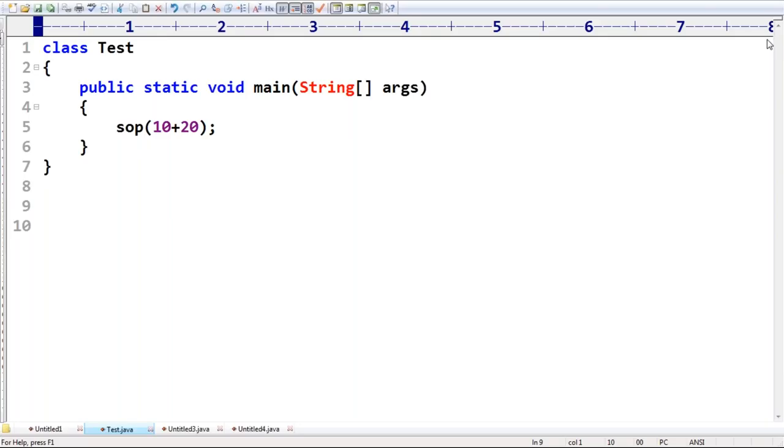Any idea? Okay, remember that. String is the most commonly used object in Java. Not only in Java, in any programming language, string is the most commonly used object. Moreover, from string you can convert easily to any other type.